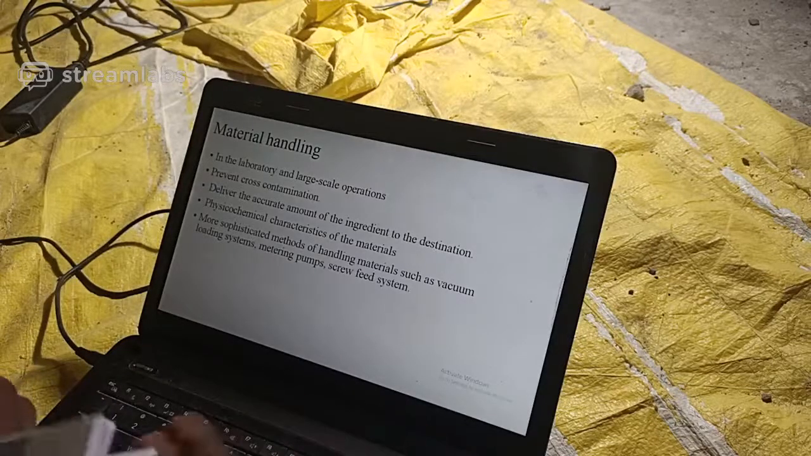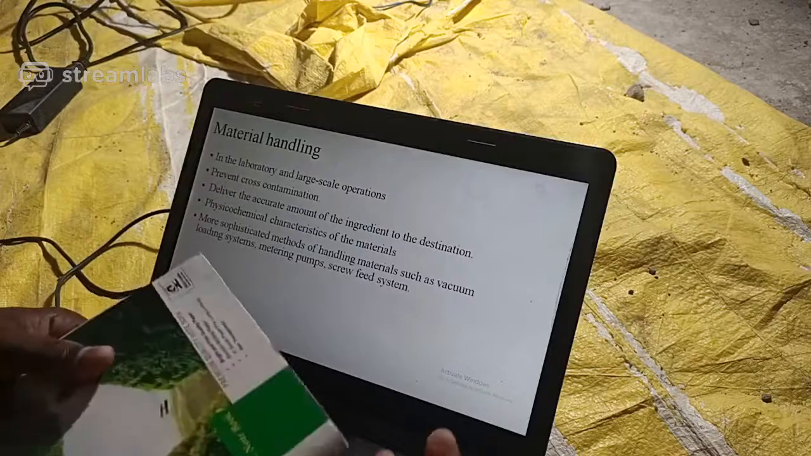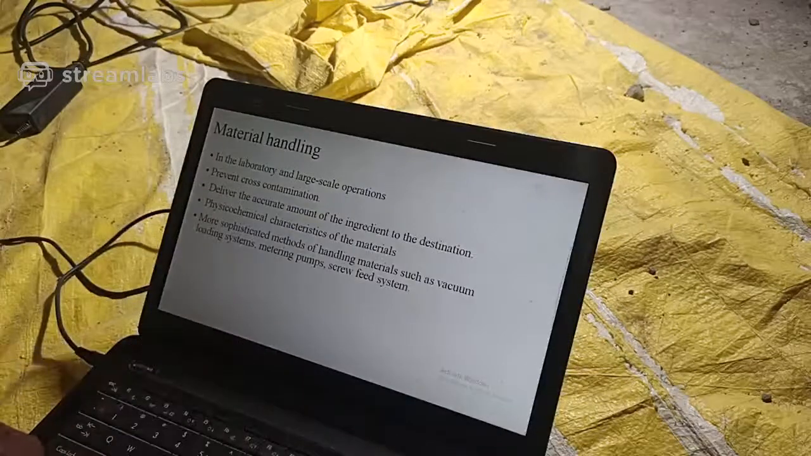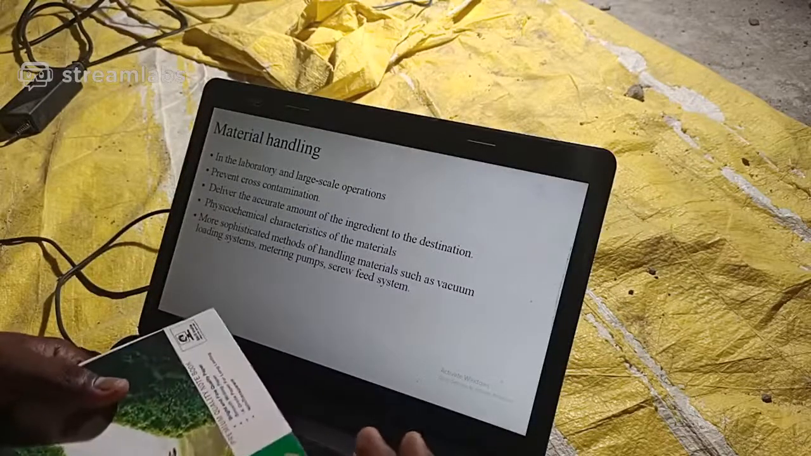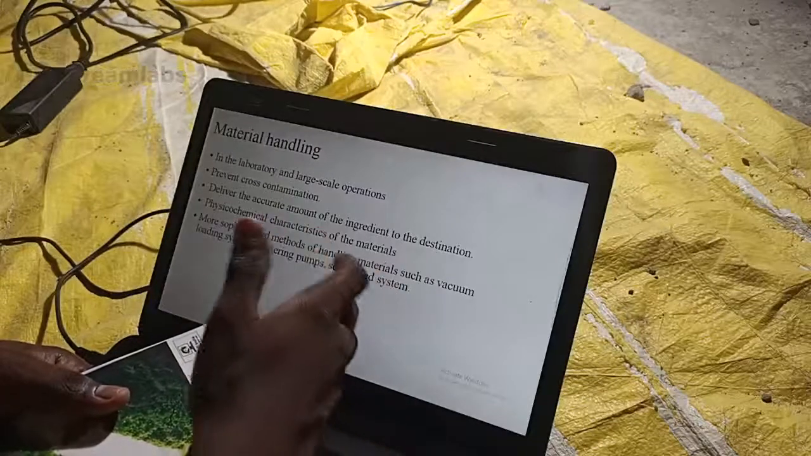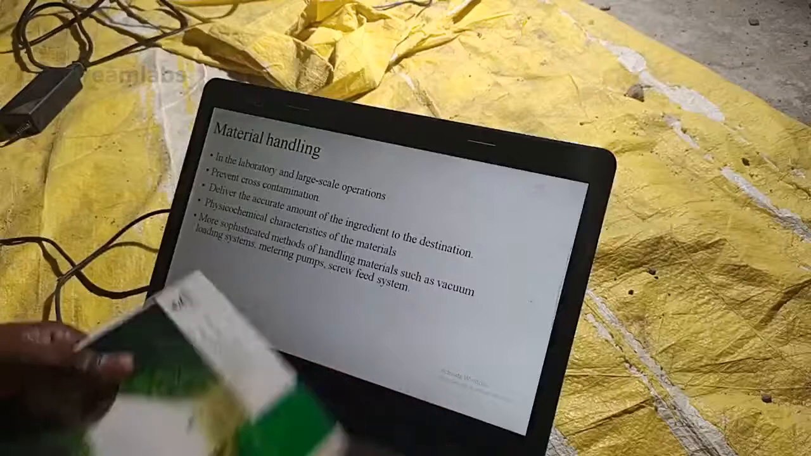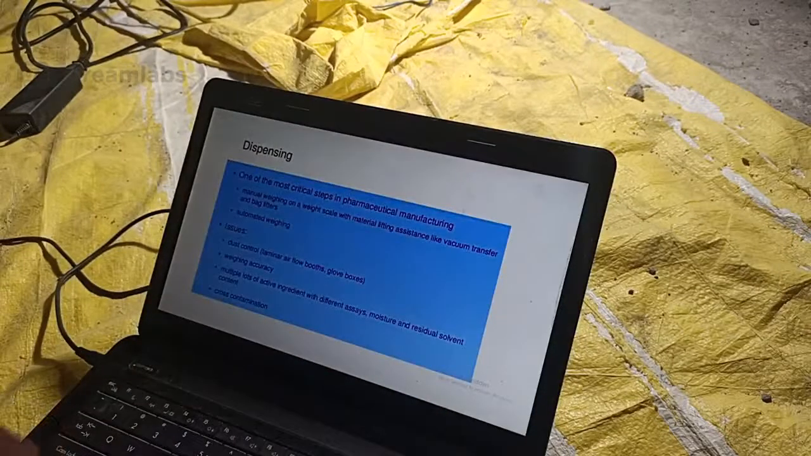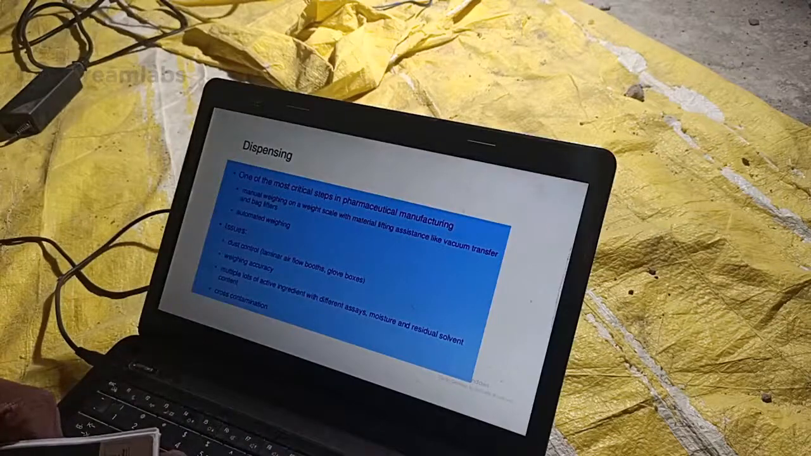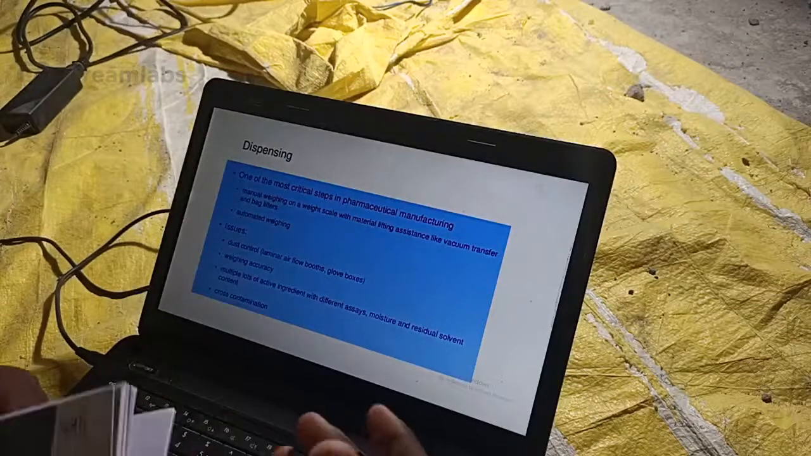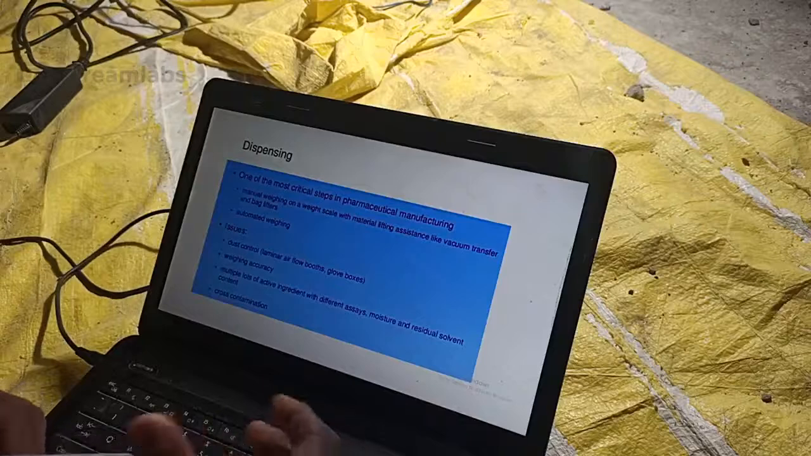Handling materials includes systems such as vacuum loading, where we use a pump, and screw feed systems. And dispersion: one of the most critical steps in pharmaceuticals is weighing, because if we weigh wrongly, it goes totally wrong.